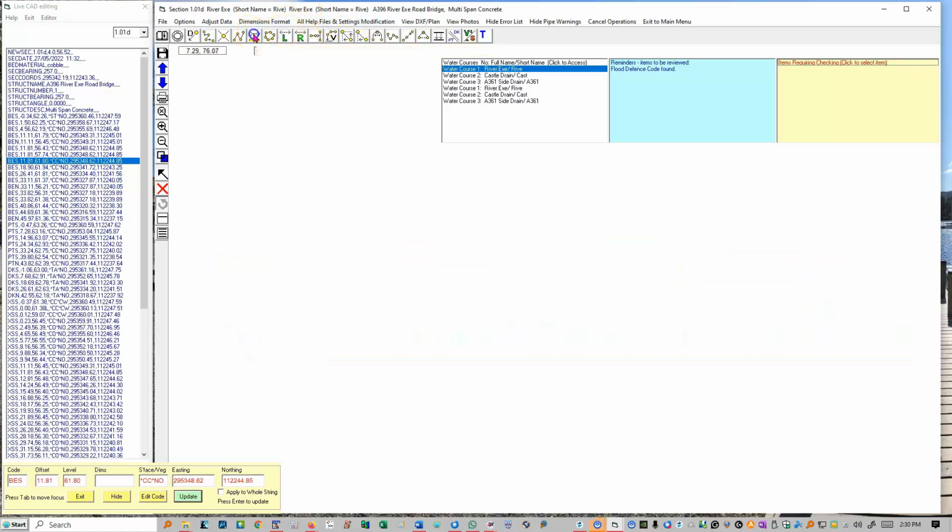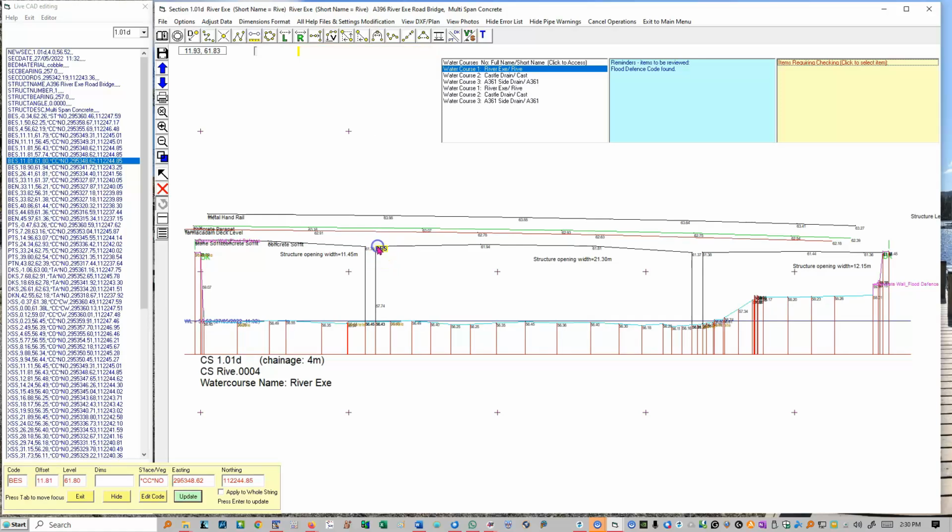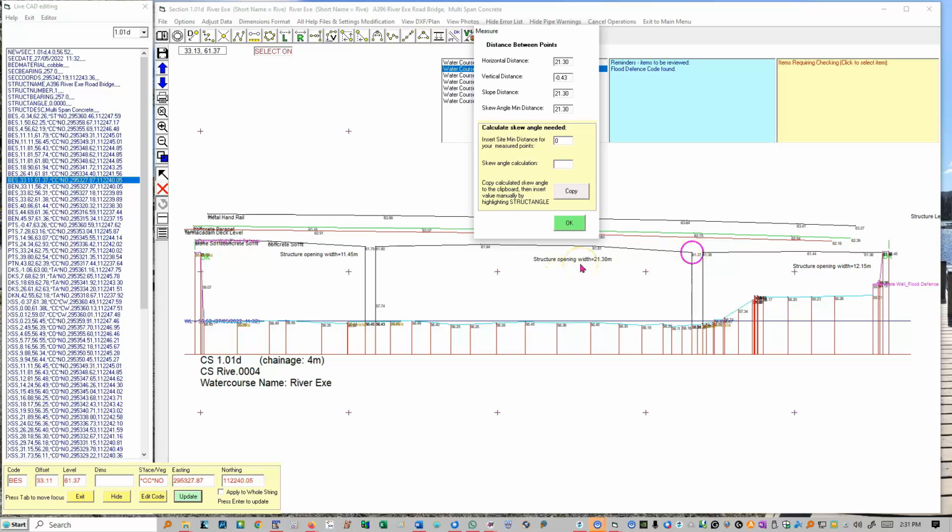Sometimes they have to be picked again. It's not foolproof, but it does mean that you can do this pretty easily. Right, there we are. There we go. And what it's doing is produced a distance between the points, the vertical distance, the slope distance, and a skew angle minimum distance.